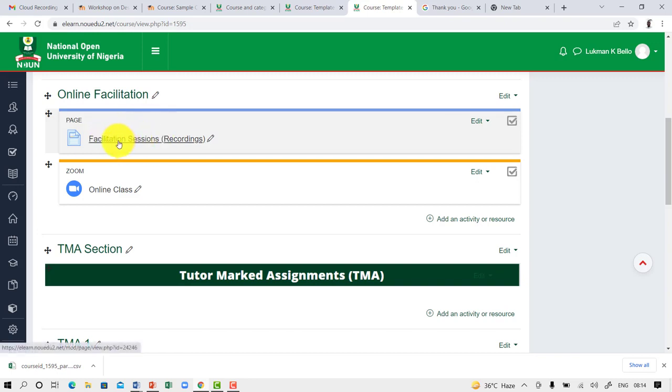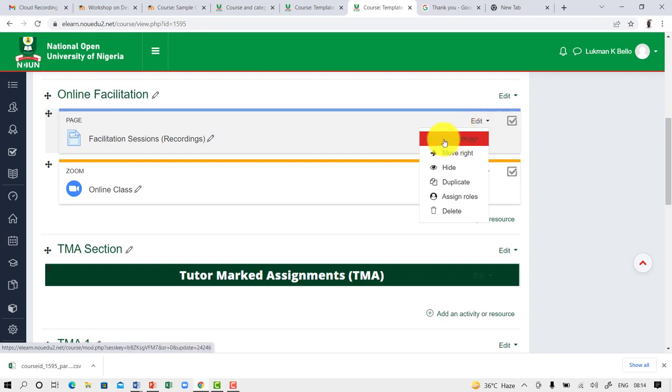Then where do you put the link? You put the link under facilitation sessions recording. If you don't do this, there's no way we will be able to know that you have done anything for the week. It should be under this, because a table has been provided specifically for that. If you want to put your link, click on edit, click on edit settings.